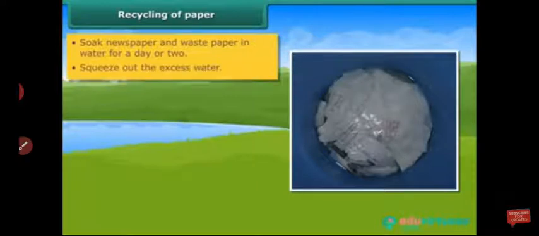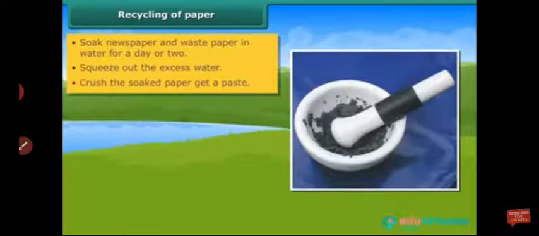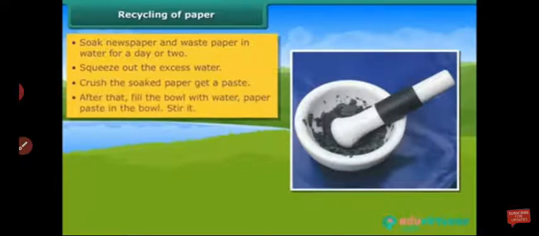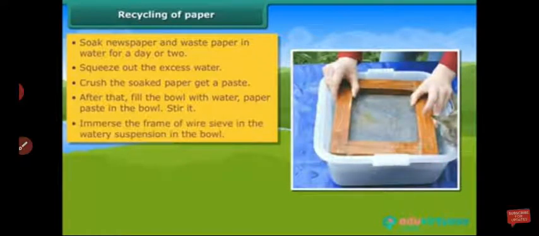Soak it in water for 2 to 3 days. Squeeze it and release the excess water. Crush the soaked paper to get a paste. After that, fill the bowl with water, put the paper paste in the bowl and stir it well.